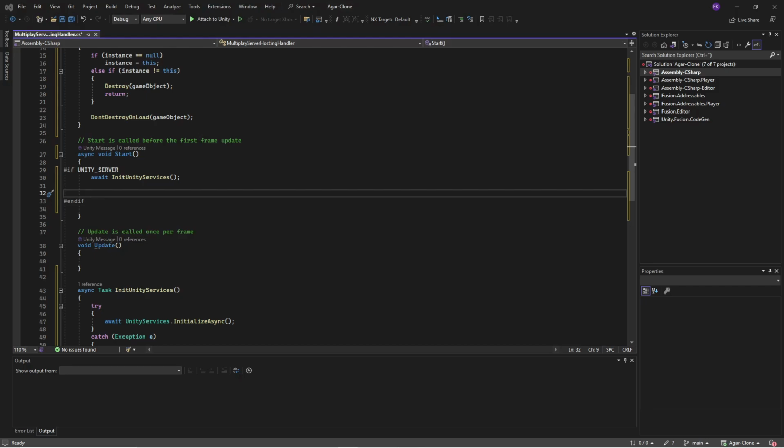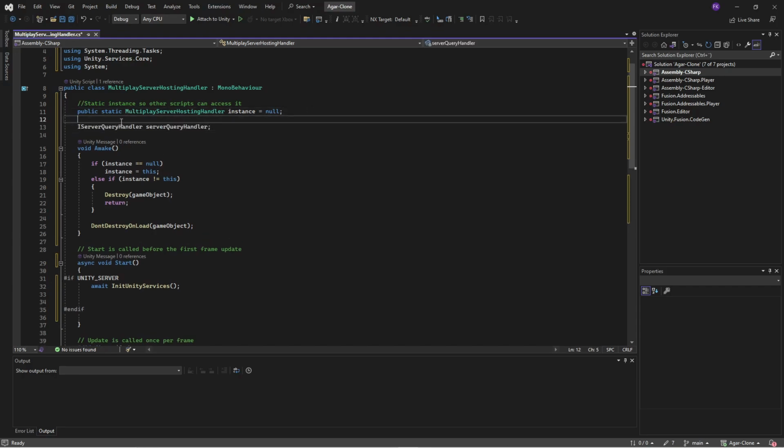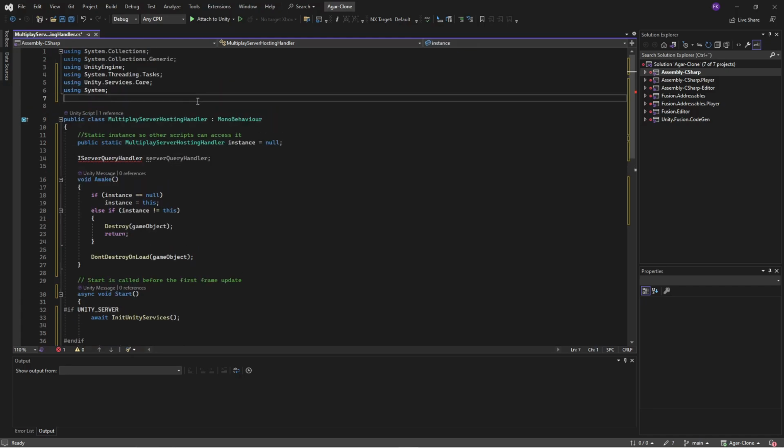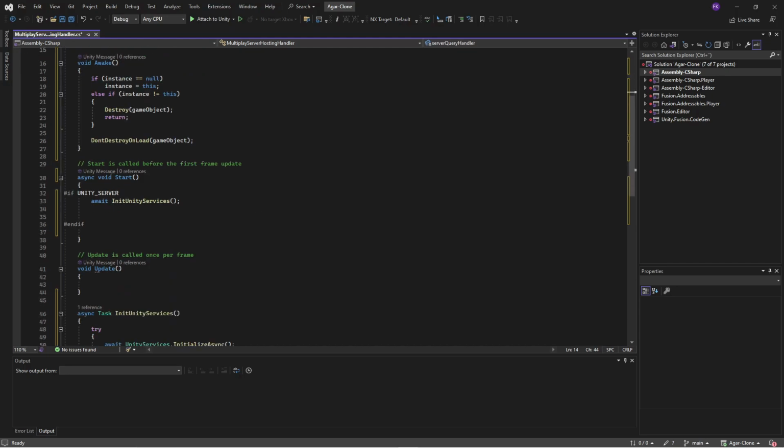So let's add a variable for that. We're going to have an I server query handler, and we just call it server query handler. Once again, we have our squiggly line problem, and it's because it's not defined yet. So let's add using unity.services.multiplay. Okay, that resolved the problem. Once we have done our initialization of our Unity services, we can actually start up our server query handler.